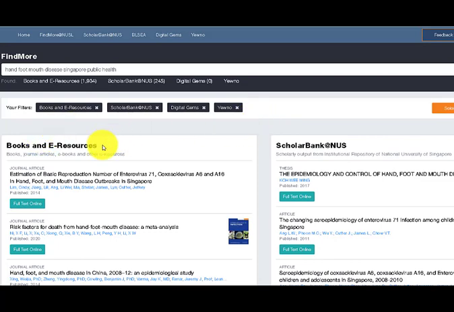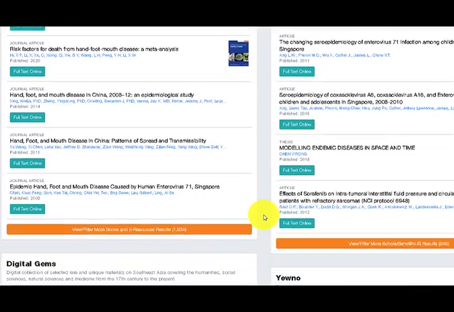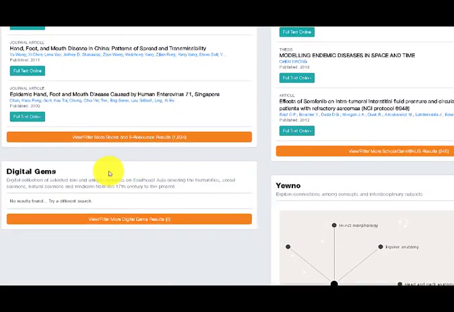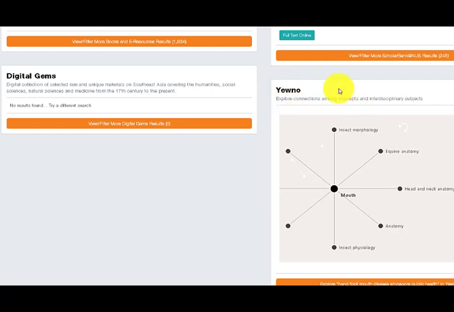Here is a books and e-resources box, which is what we need. The other box you see on the right, the Scholar Bank and NUS box, shows the results of NUS thesis in our university repository called Scholar Bank. Scroll down further and you see this box called Digital Gems on the left. That is a special collection of our physical resources scanned and digitized. And on the right, you see UNO, that shows concepts linked in the spiderweb sort of connection.